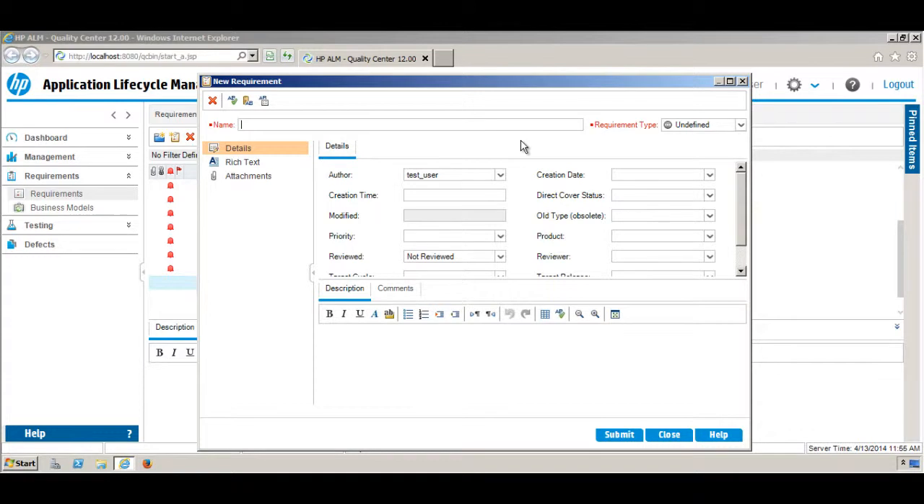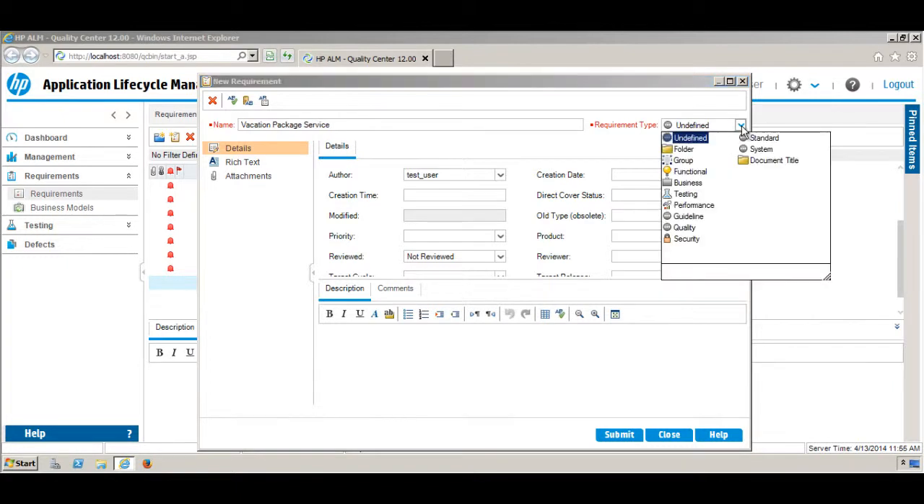A couple of things to notice here. First, you need to provide a name. So we name it vacation package service. The red ones are required information. These are mandatory fields that you must provide to create a new requirement.